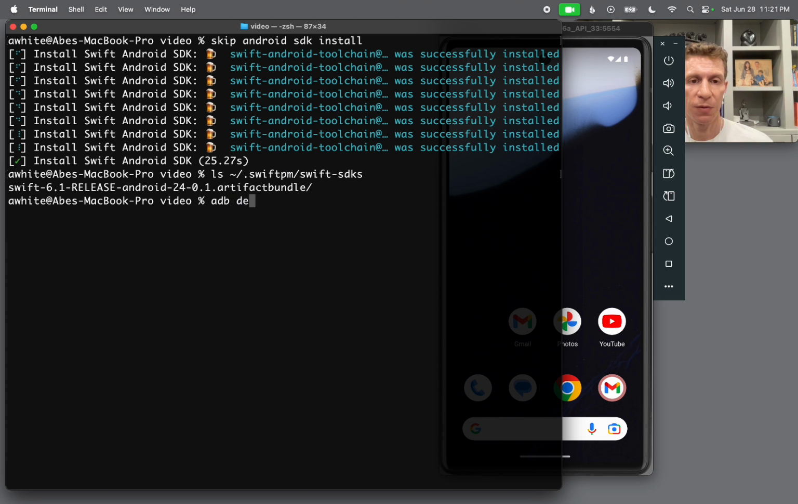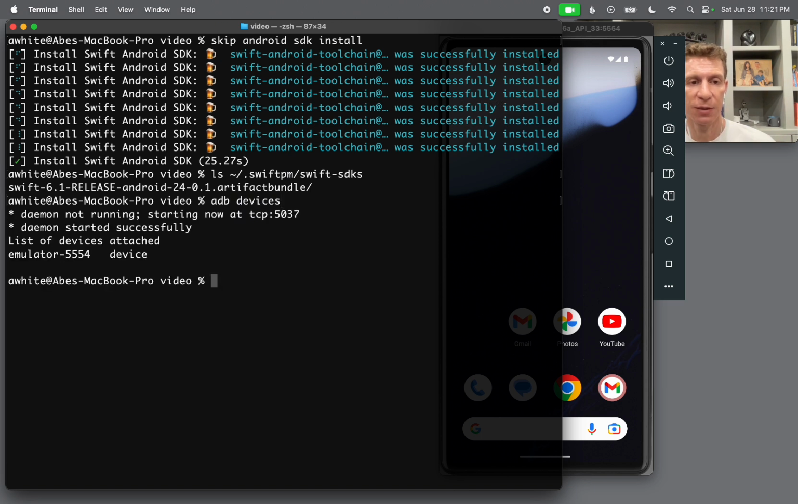And if you run ADB devices, there we go. You should see a list of the attached devices, and one of them should be the emulator. So with that, we're ready to start using Swift.